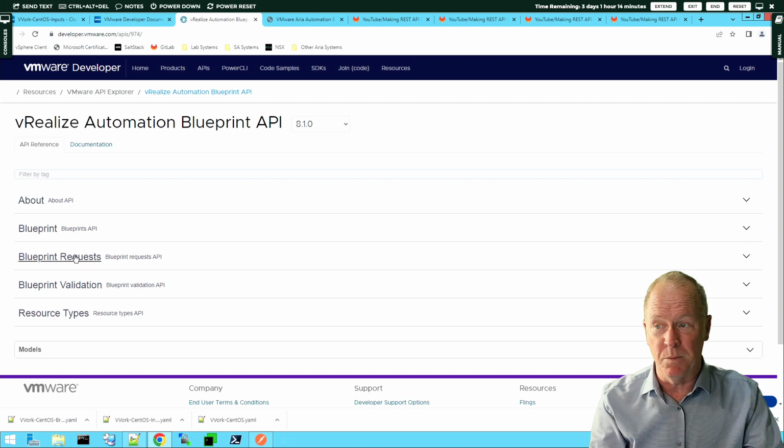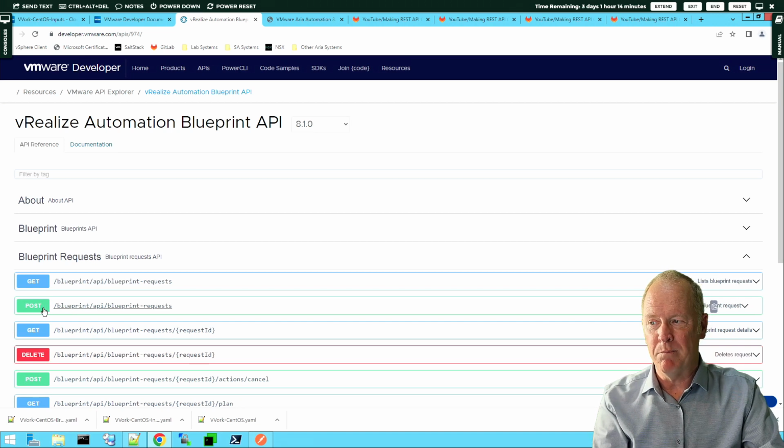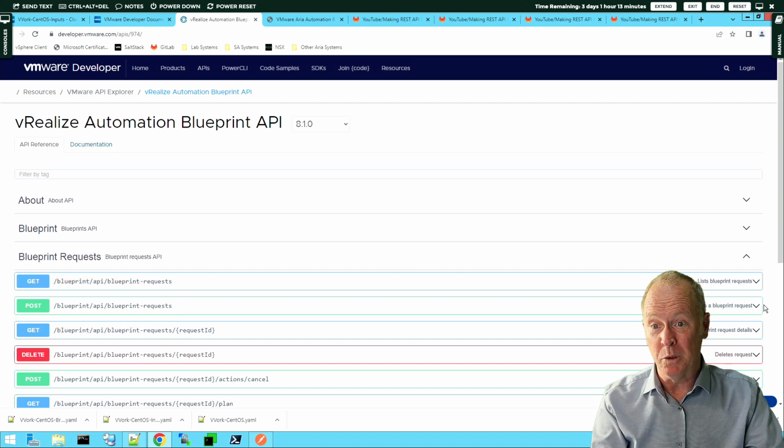Doing a test of a blueprint or a deployment of a blueprint works by using the operations in this one here. So for example, we are going to do a REST request in which we're going to do a post to blueprint API blueprint-requests. As you can see over here, this particular endpoint URL is going to create a blueprint request, which is a fancy way of saying do a deployment from a blueprint.